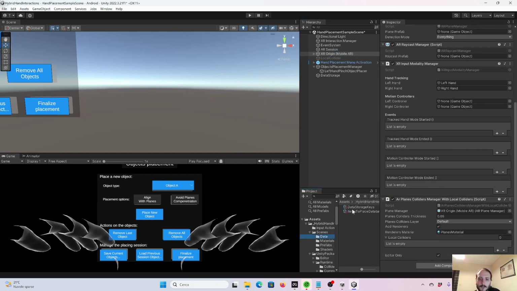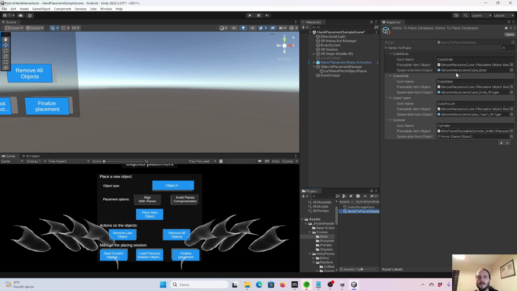and then go to this item to place database, put your own objects and substitute my objects, my sample items, with yours. Look at what I did in the sample, you should be able to do something of your own. Then you can build this scene and obtain what I will show you in a moment. The moment you build this scene, you can place objects and you can save the setup so that you can load them in another scene.